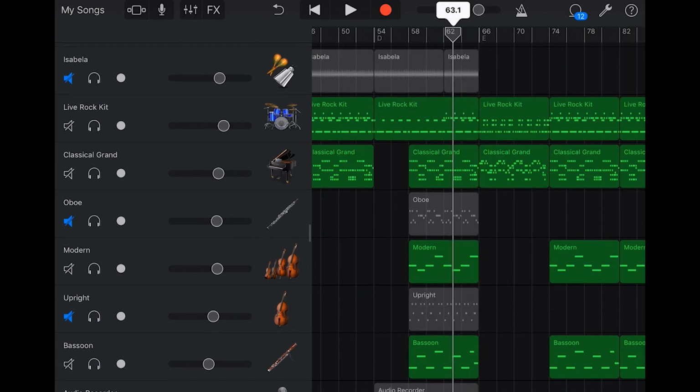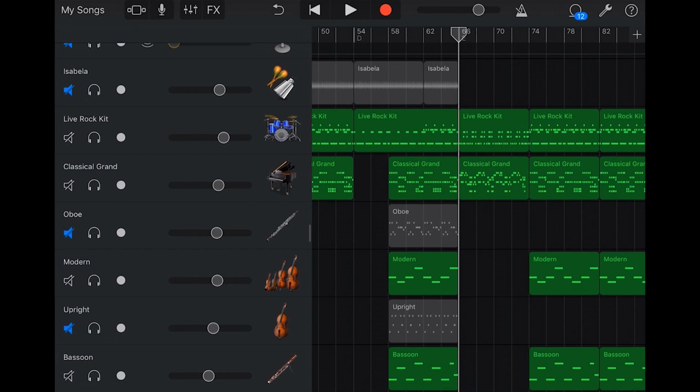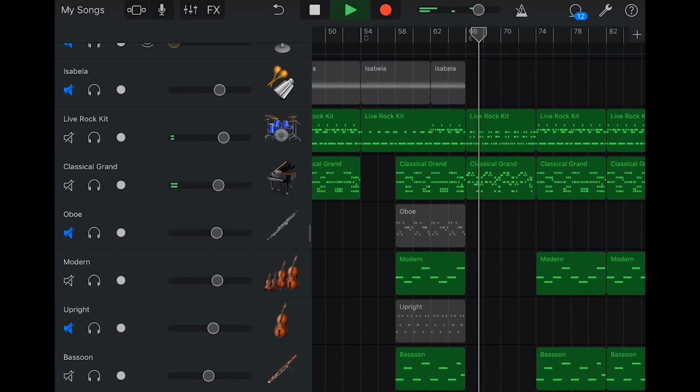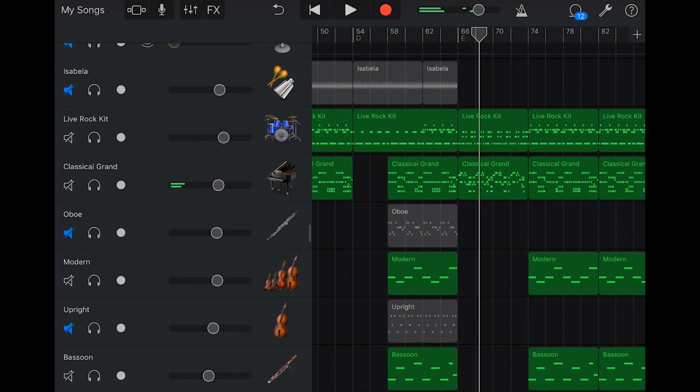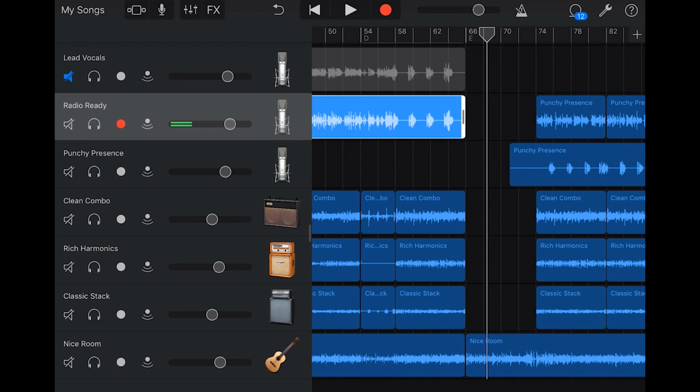So what we've got there is our piano part. We recorded this just today, and if we play that, it sounds like this. And that goes along with the acoustic guitar track we recorded yesterday.